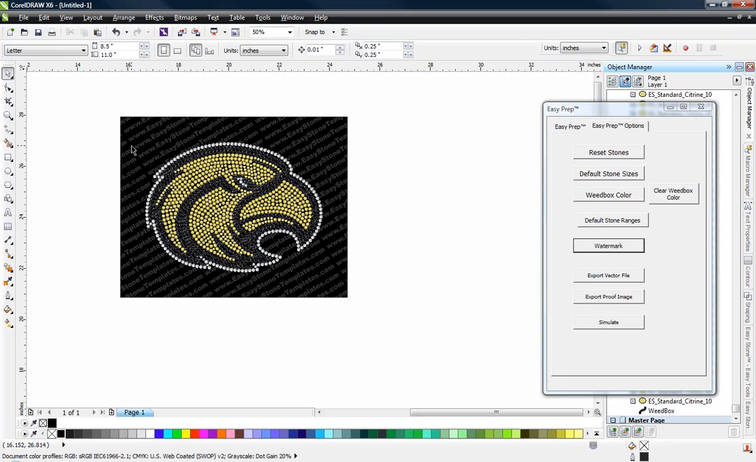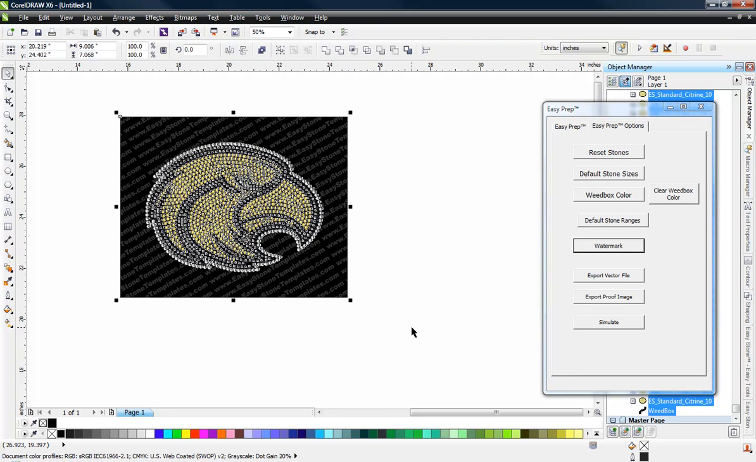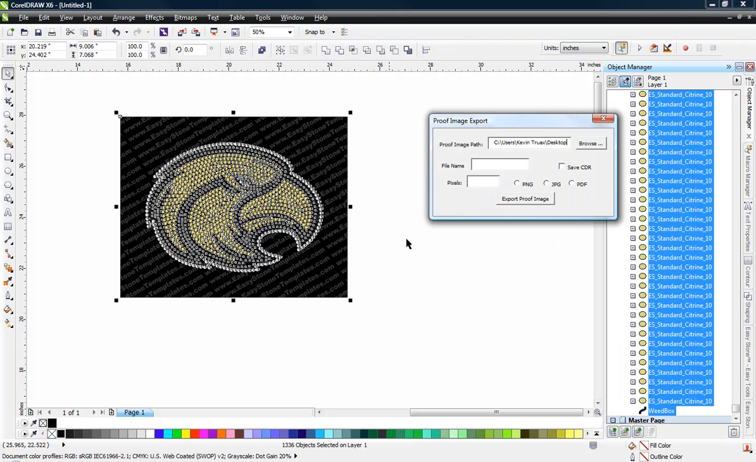So we'll go ahead and close that out. And then what we'll do is we'll go ahead and choose the export proof image function, where we can give it a name, and I'm just going to call it Eagle, and we're going to save it as a JPEG, and we're going to go ahead and do 800 pixels or whatever we want, and we'll choose export proof image, and then it will go ahead and export a JPEG image to the desktop called Eagle that's 800 pixels wide.